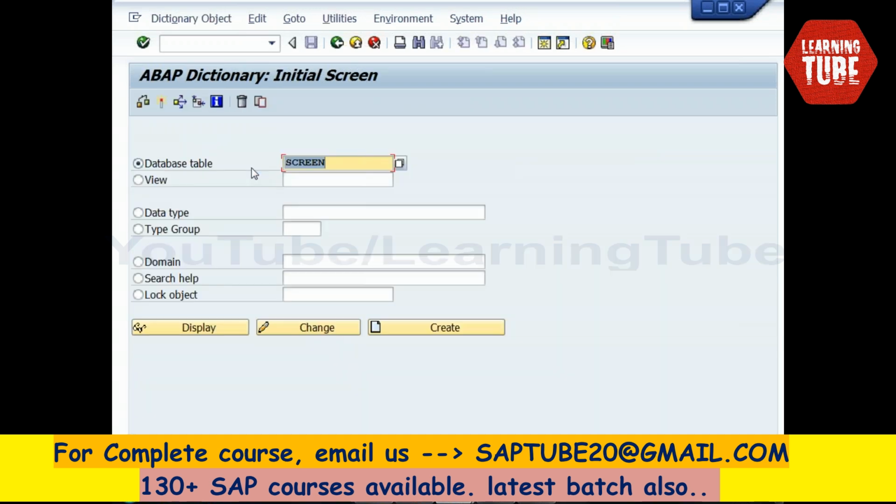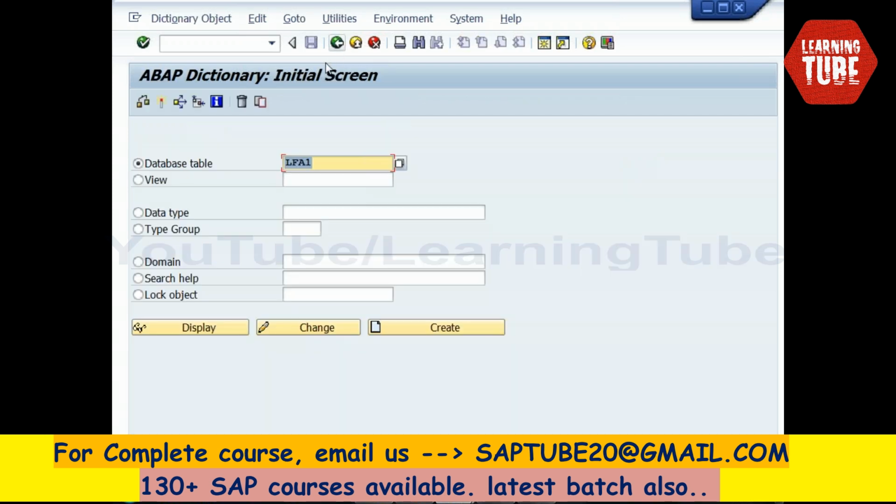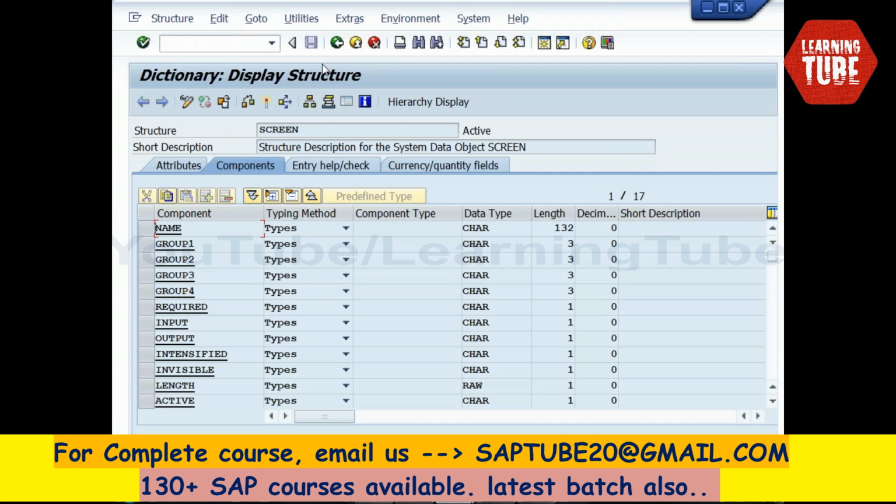So I repeat once again. In the T code SC11, if I give any table name, suppose I give LFA1 as a table name, I'll click on display. What is the tab which is active by default? Fields tab is active by default. Similarly, let me go back. I'll give something screen here. If I display this, again, what is the tab active? Components. So what is the understanding?